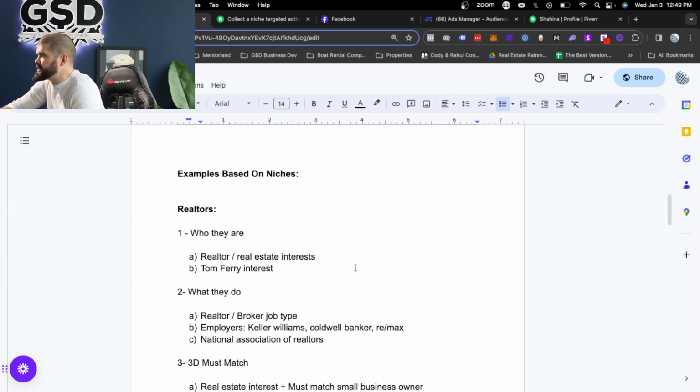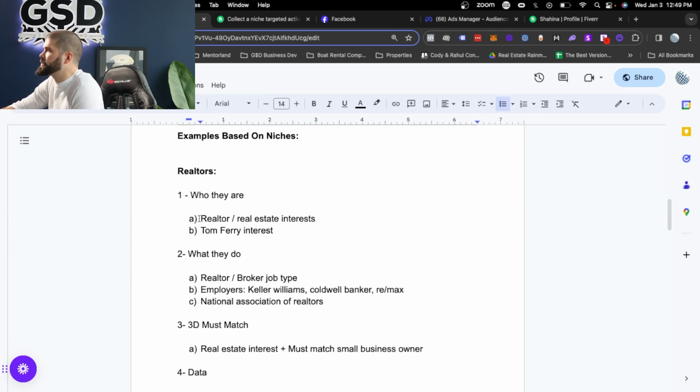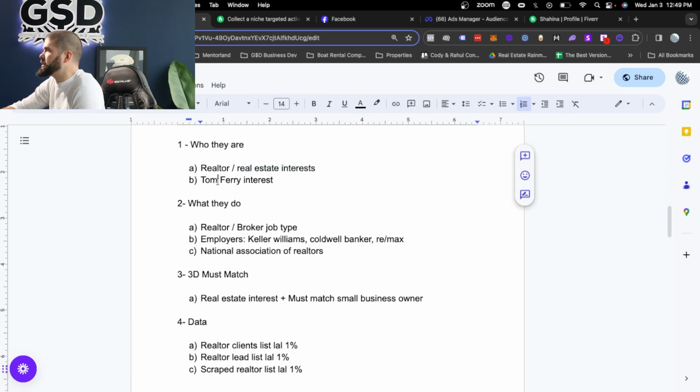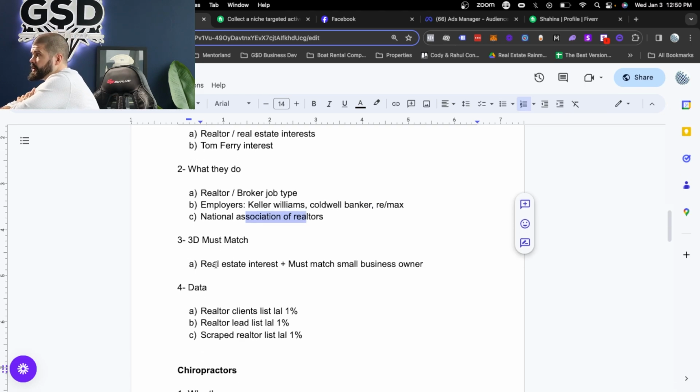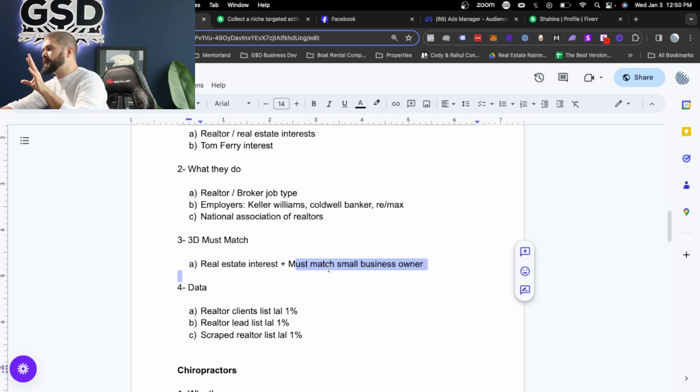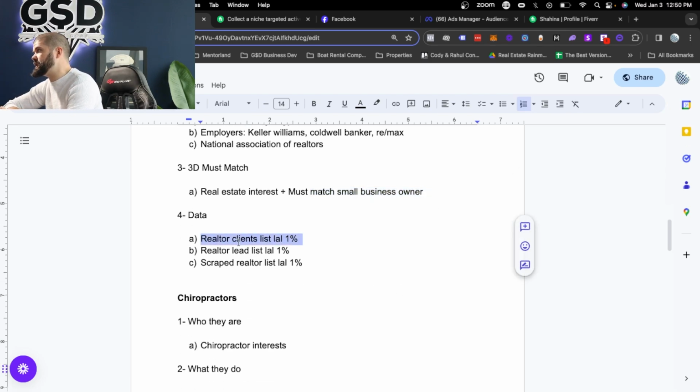So some examples based on niches further down, right? So realtors, who they are: realtor, real estate interests, Tom Ferry interests, right? What they do: realtor, broker, job type. Employers, there's all of them: Keller Williams, Coldwell Banker, Remax. National Association of Realtors is another good one. 3D must match, real estate interest plus must match small business owner. Or you can also do used Facebook payment information in the last 30 to 90 days. That's a good one to have. So if they're a real estate interest plus they're paying Facebook for ads, they're not only probably on Facebook, but they're also probably using Facebook ads already for their business. Data: realtor client list lookalike, lead list lookalike, scrape list lookalike, etc.